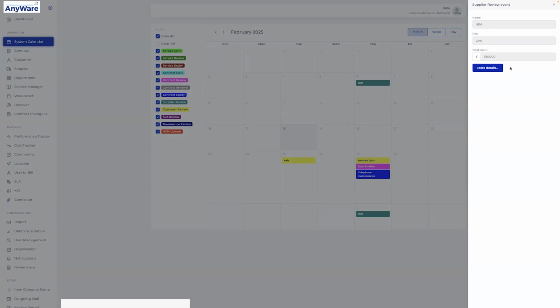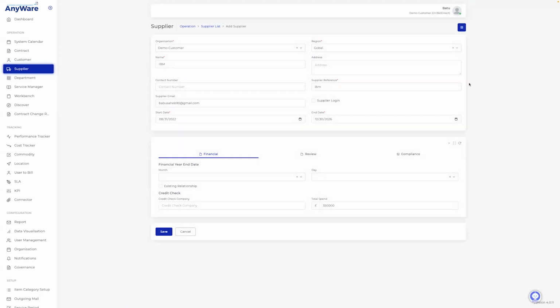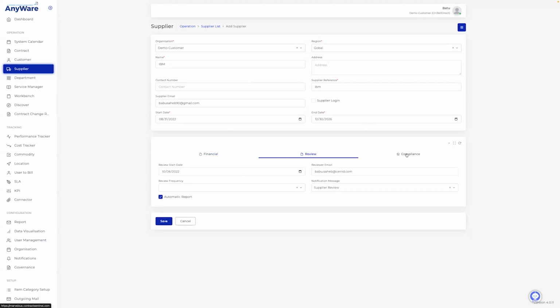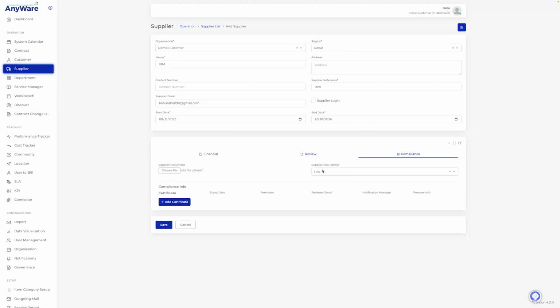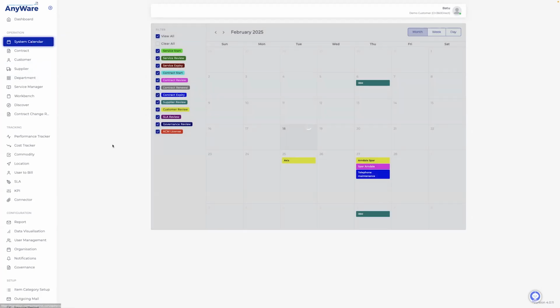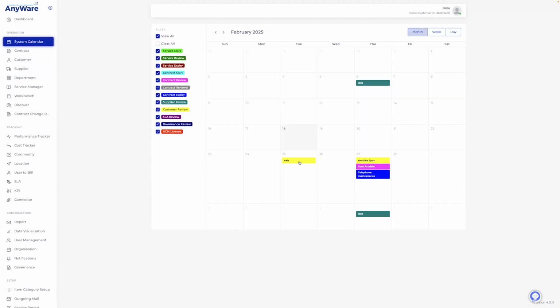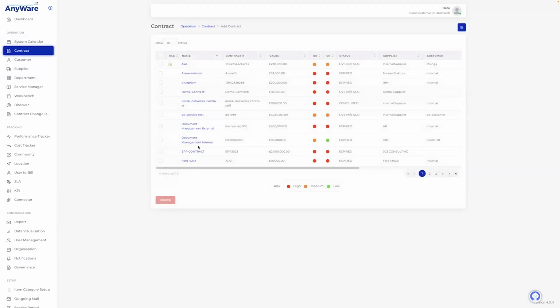If you want to go more in depth, you can always click on more details, and that will take you to the supplier page as you can see right now, which I'm going to be talking about in a minute as well. So under here, you can see the specific supplier event details. You can see the organization, the name of the event, which region. You can see the supplier reference with the supplier email, with the supplier start date and end date. And below that, you can see the financials of them, right? If there is any review, you can see it, or any compliance as well. You can add any certificates and so on. Now let's go back to system calendars. And as you can see, we have a couple, and they all work in the same way in different color visual environment. All right, now let's talk about contracts.